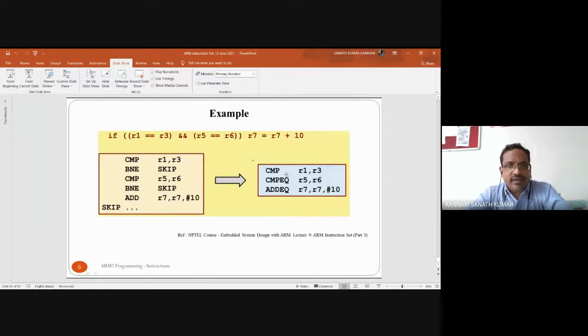Okay, this is another example. If R1 is not equal to R3 and R5 is equal to R6, R7 equals R7 plus 10. So compare R1 with R3, branch if not equal, skip. Again compare R5 with R6, branch if not equal, skip. If both are equal, you need to perform R7 plus 10. So add R7, R7, 10, and whatever result you get, you store in R7.